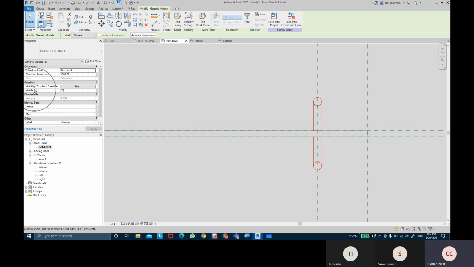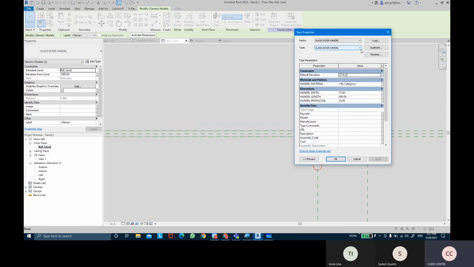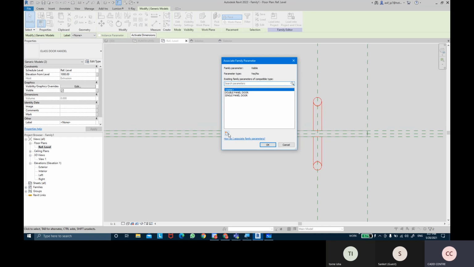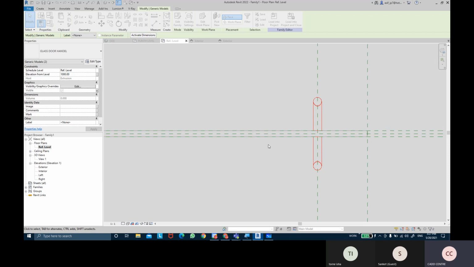I'm going to select these two handles and give them a visibility parameter as well. I'm going to call this glass door handle actually. Let's leave them as it is. Next to Visibility there's a little small box called Associate Family Parameter. I'm going to click on it and call this single panel door, and then click OK. So it is going to be visible only to the single panel door right now.